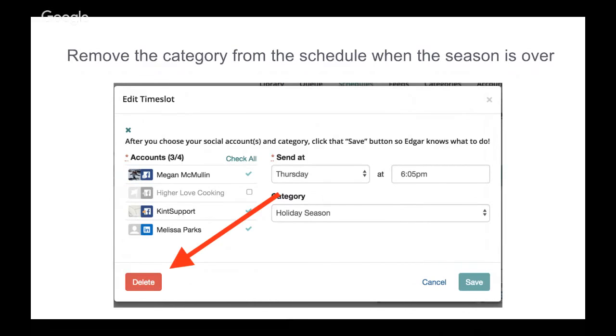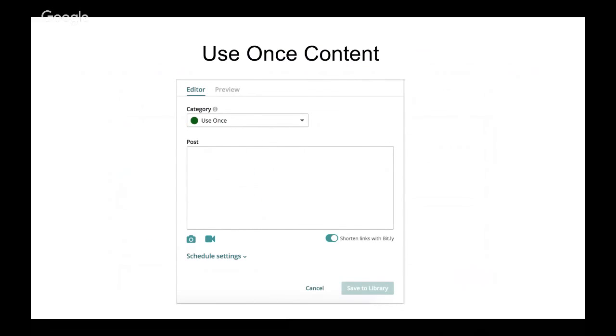Advantage of our use once category. So the use once category is awesome because every account comes with this category and you can select it from the drop-down menu in the composer screen. So this category really does exactly what it sounds like it does in Edgar. It's going to send an update out once and then it's going to retire it.